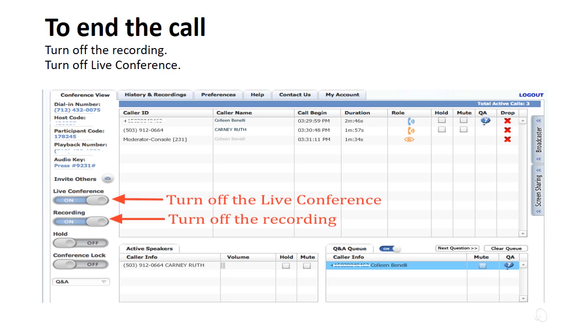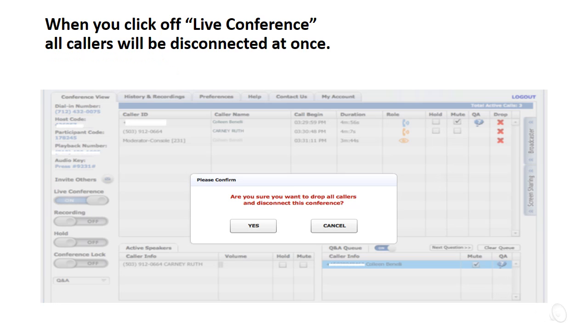When you're ready to end the call, you simply turn off the recording and then turn off the live conference button. When you click the live conference button to off, all callers will be disconnected at once. A pop-up window will show up to make sure that you actually want to disconnect at once.